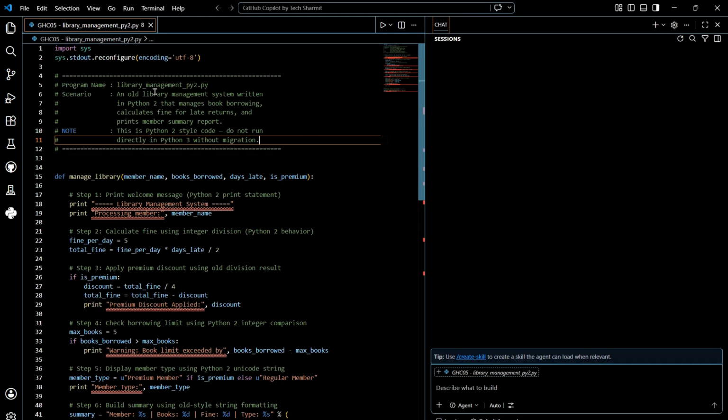Here you can see I have already created one program with the name library management py2.py, which is nothing but an old library management system written in Python 2 that manages book borrowing, calculates fine for late returns, and prints a member summary report. Now this is Python 2 style code. Do not run it directly in Python 3 without migration.